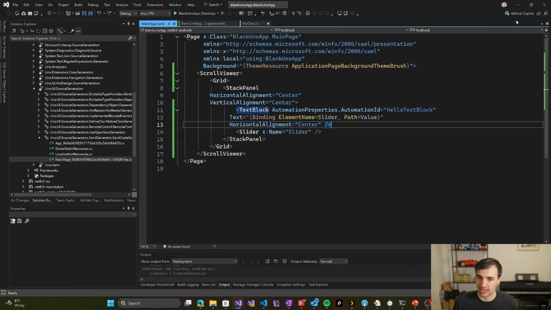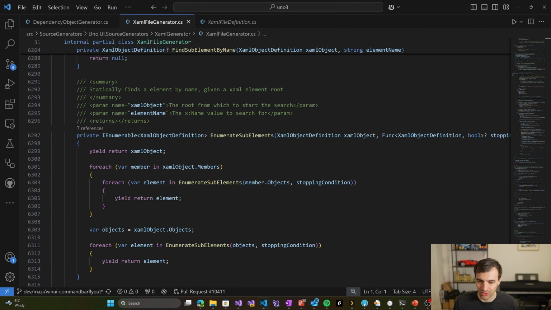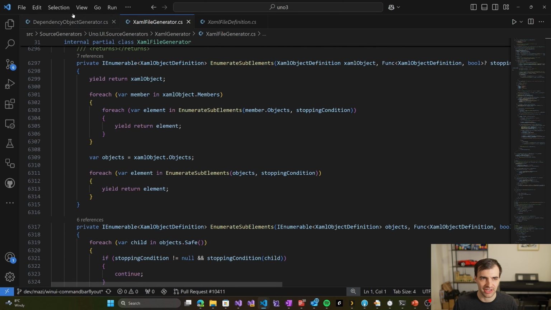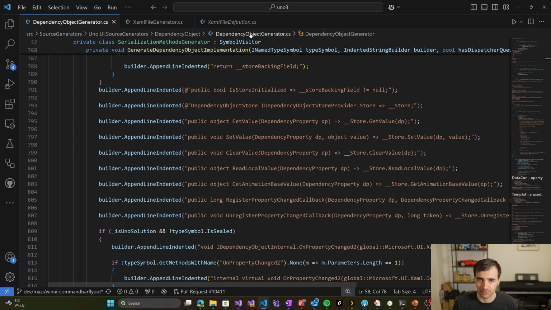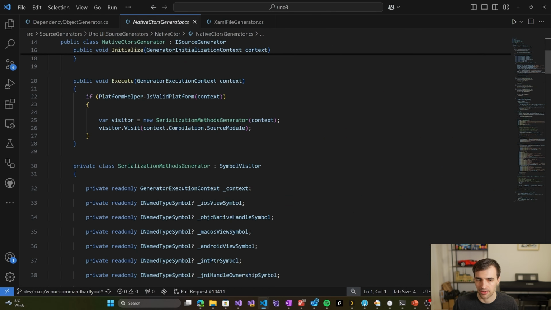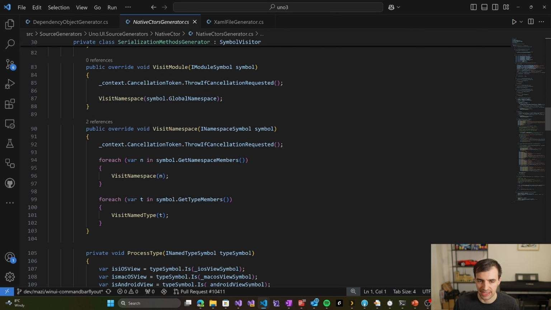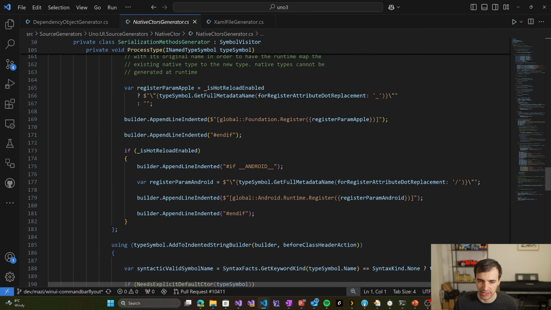And definitely, if you are interested in learning more about source generators and how to implement one, looking into the source code of the XAML file generator or any other source generators that Uno Platform is using is very beneficial because they are very complex and handle many different cases that people generally encounter when writing source generators. So it's a very good resource for learning about source generators in .NET and C#.